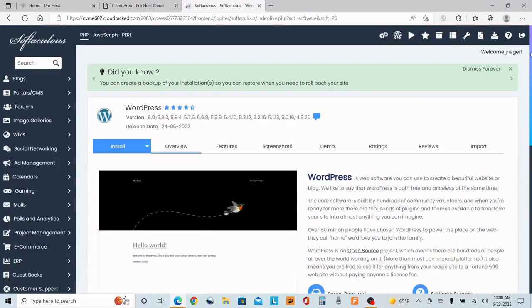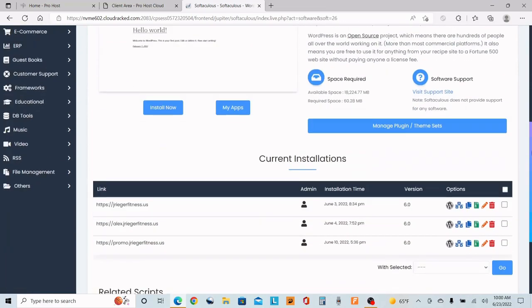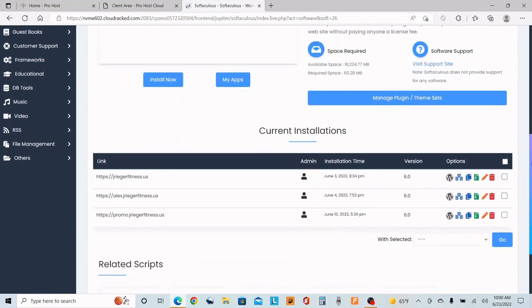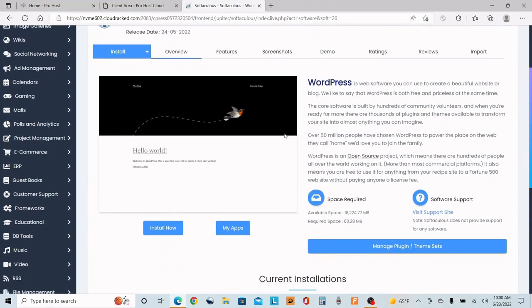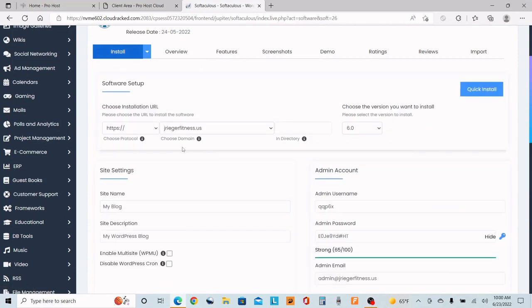All right, so when you come in here, if you are already currently active and you have other websites on there, as you can see, I have 3 already. But what we're going to do is come into install now, and your domain name should automatically come up here. Now, if you see this has anything in it, get rid of it, make it empty.